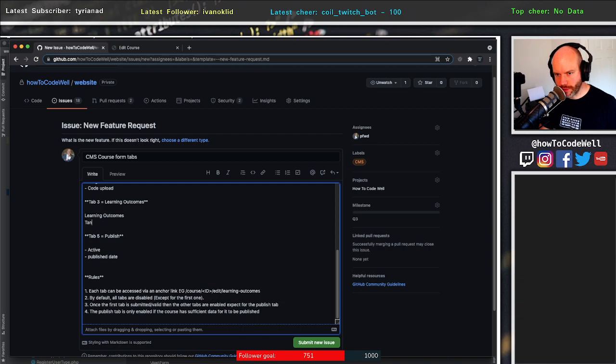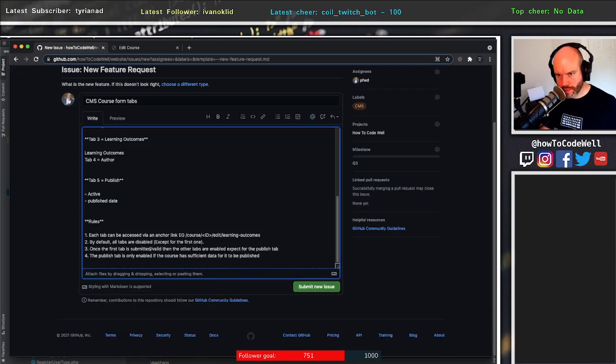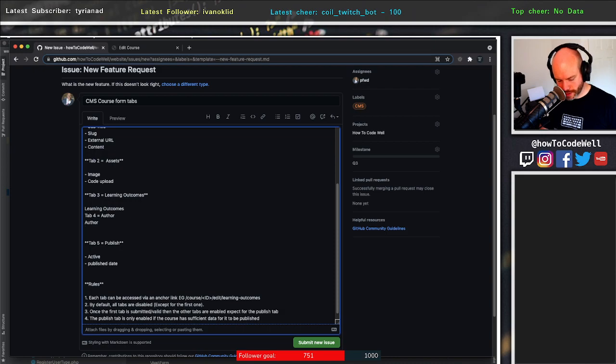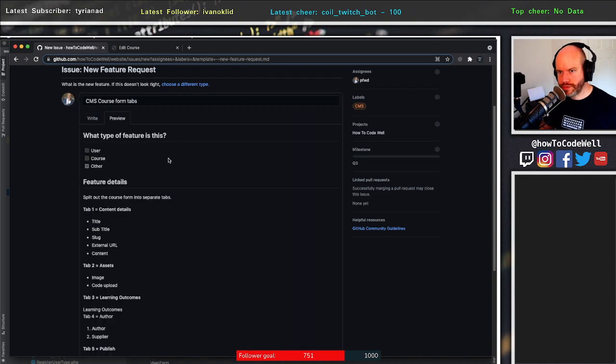well, this would be tab 4. Tab 4 is equal to, oops. Oops, right. Author and supplier. There we go. Right, let's just preview, see what this looks like.